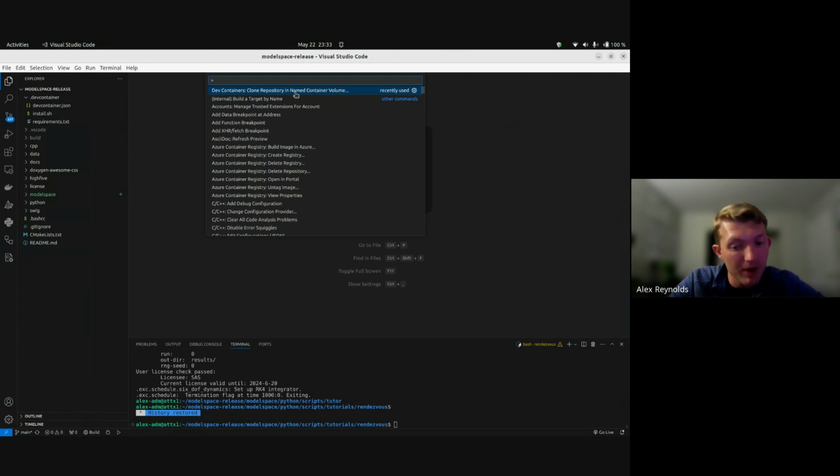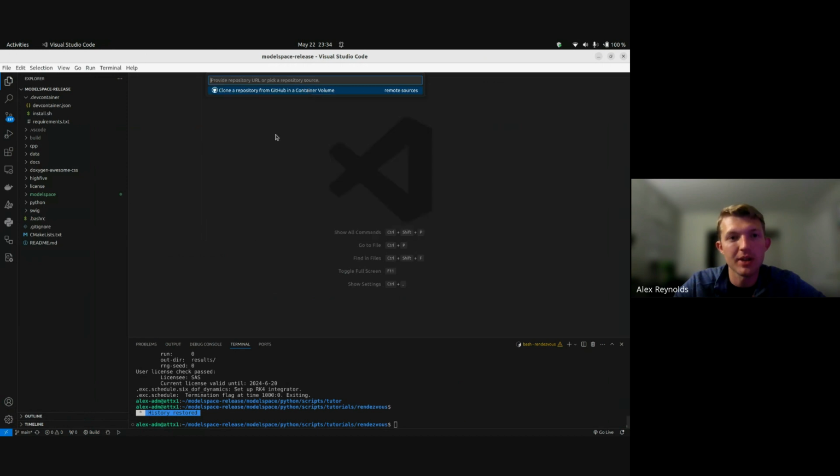This isn't the only way to bring in ModelSpace. It is the easiest way, but you can also use virtual machines. You can also run just natively on Ubuntu. So from here, we're going to clone repository in named volume, and we're going to provide our URL. The URL could be what I've pasted here, which is just the public GitHub for modelspace-release. That's enough to get your development container up and running and get you going. We don't recommend that you use that, though, because you can't commit to that, right?